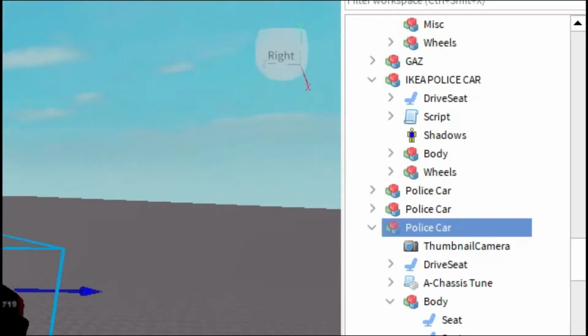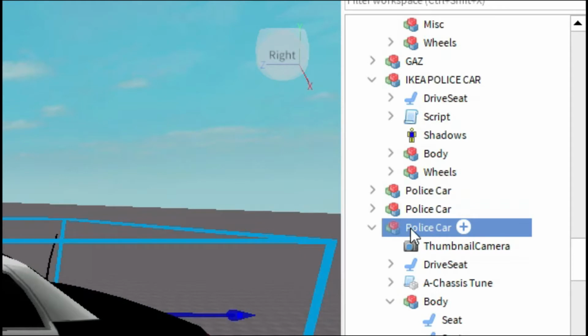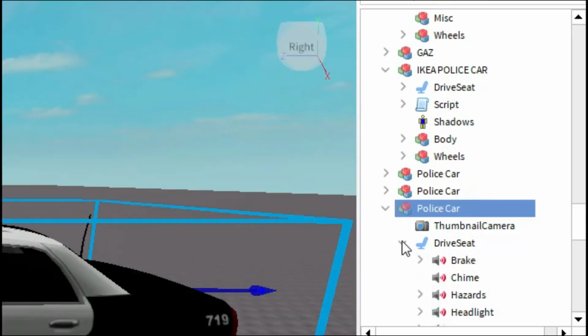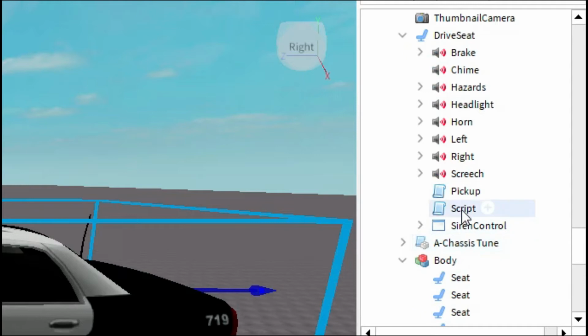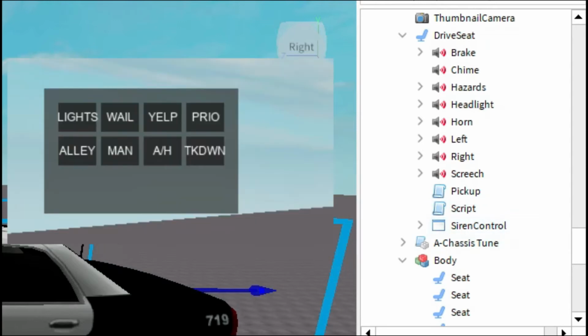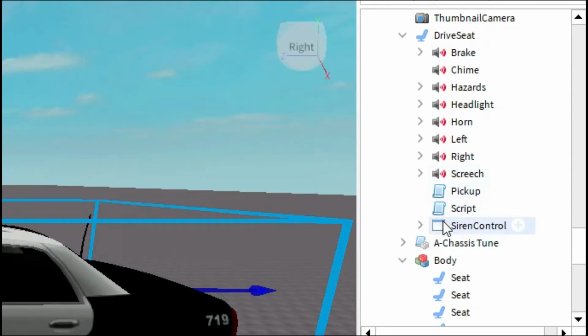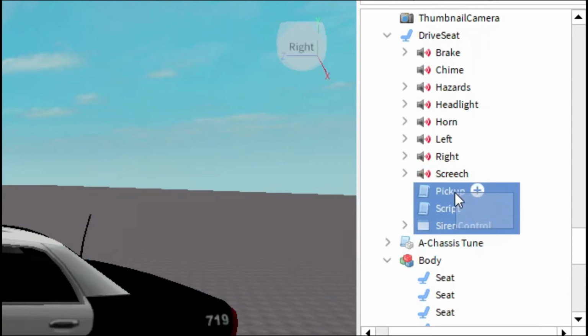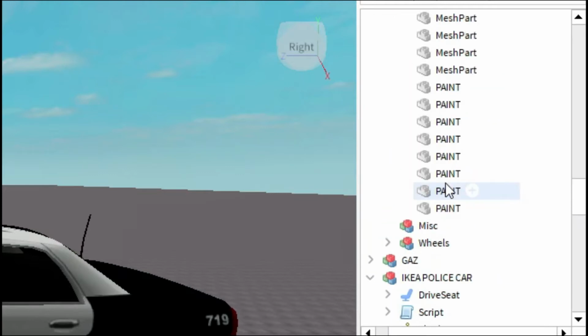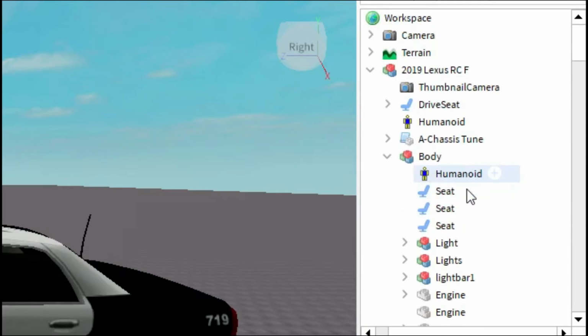First of all, you go to police car, or whatever your police car name is. Then you go to drive seats. And here you should have pickup and siren control. In most police cars, it's pickup and siren control, but sometimes you might also have a little script with it. The siren control is a GUI that you usually use to control your sirens. And here are the scripts. So, we're going to select all of those. We're going to copy and paste them, or if you want you can duplicate them, but I'm going to copy it.